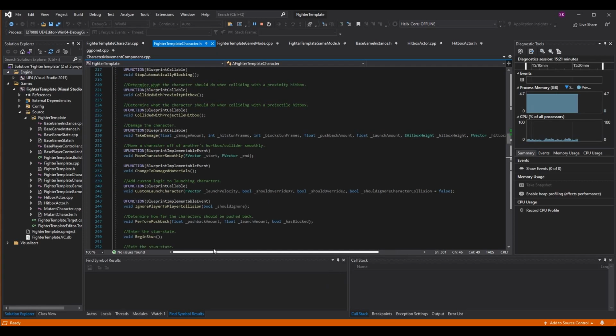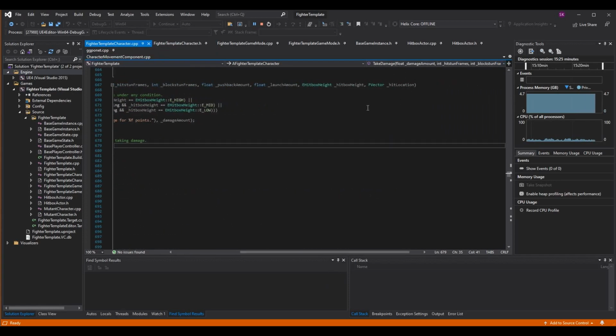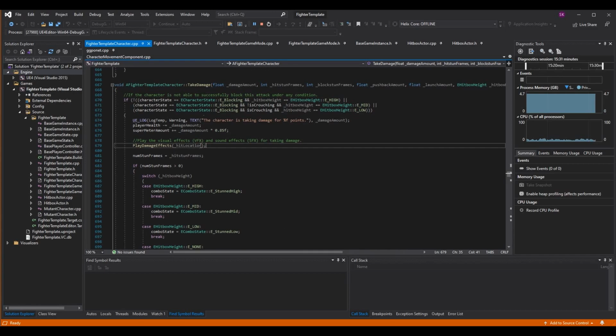So add that to your take damage function, and then in the CPP, make sure you add it here as well. And then pass it in to play damage effects. Only do this one when the character does not successfully block. So I have this comment here: character did not block or crouch block. You could also do air blocking and make sure that if it fails there, it also goes into this.